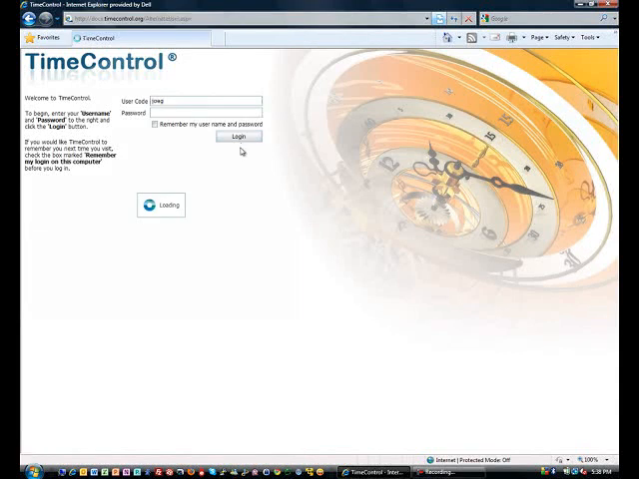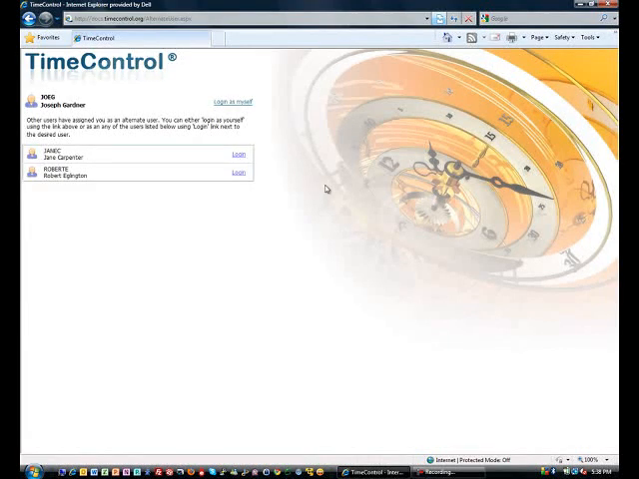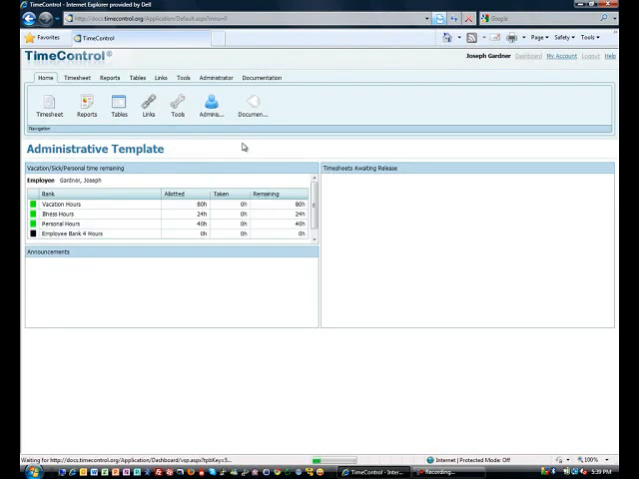Joe is an administrator for TimeControl, and he should see quite a bit more of TimeControl's menu functionality. The first thing that we see is that when Joe goes to log into TimeControl, he has several options. That's because both Jane Carpenter and Robert Eglinton here have named Joseph as their alternate, as their delegate. TimeControl allows people to temporarily assign their own responsibilities to someone else. For example, if you're on vacation, a supervisor can say, well, this other administrator will be taking responsibility of my TimeControl responsibilities for that period.